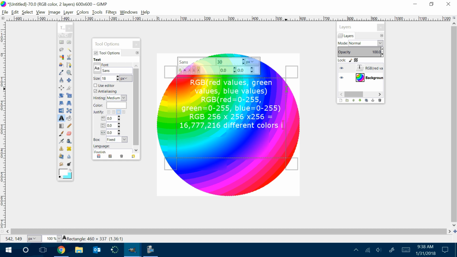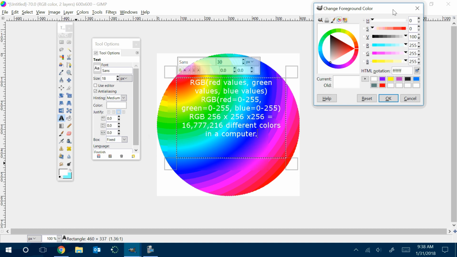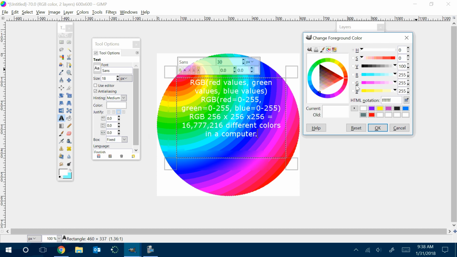Okay? In a computer. All right, that is a quick lesson on RGBs. Now watch this. You ready? If I double click on this guy, I get my colors to come up. Do you see the RGB values over here?